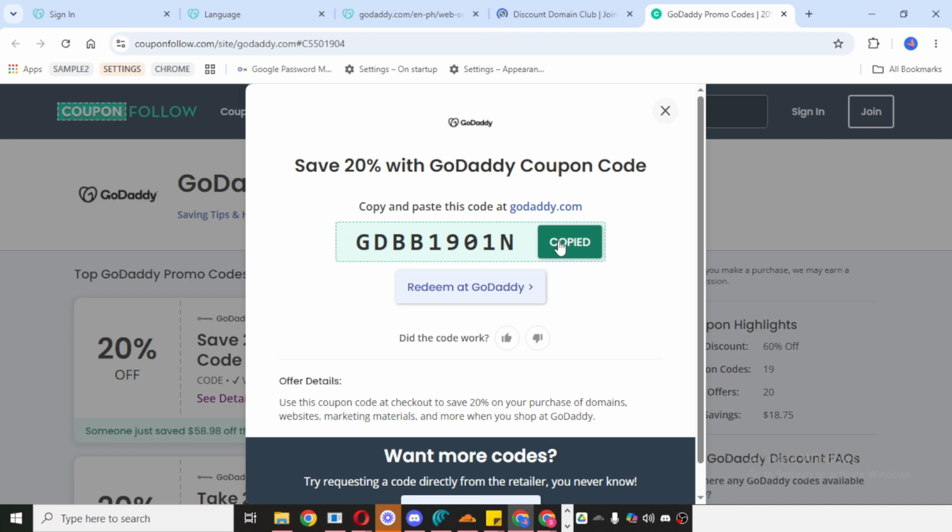Add it to your cart and move forward to the checkout page. During the checkout process, look for the field where you can enter a promo code, discount code, or coupon code. Once you find that box, paste the code you copied from the coupon site. After pasting the code, apply it and check whether the discount appears in your total. If it works, you should see the price update before you complete the purchase.